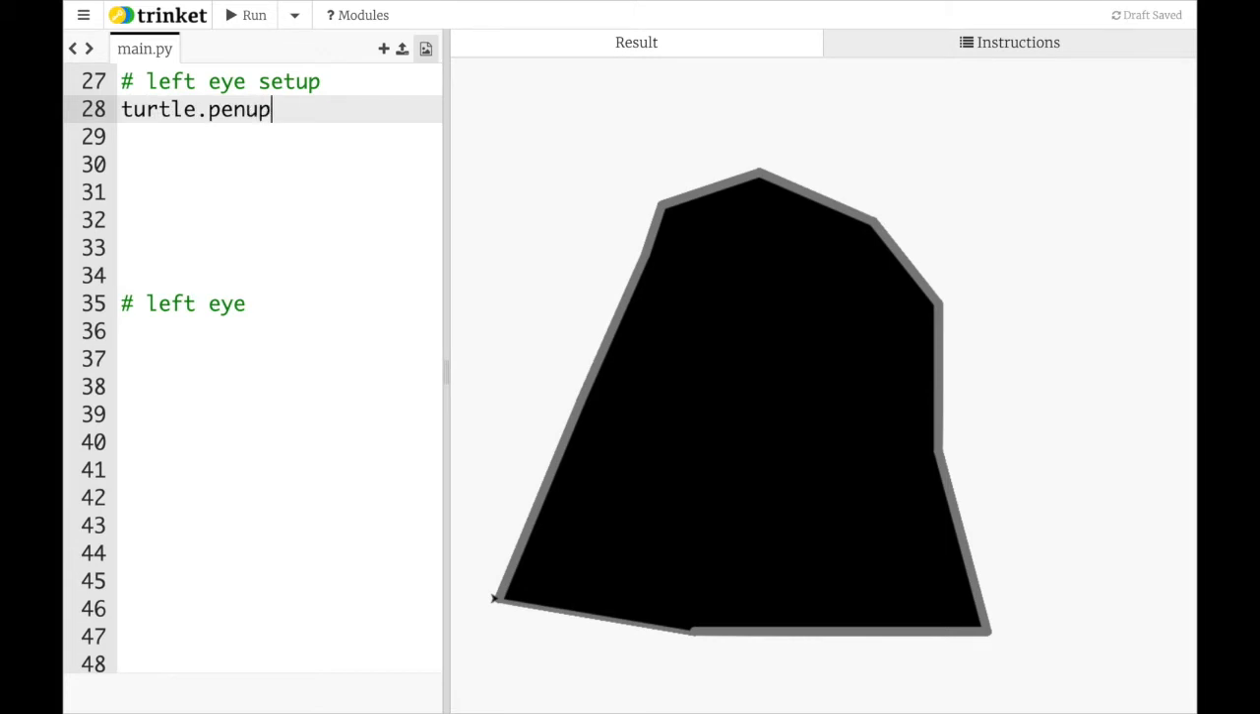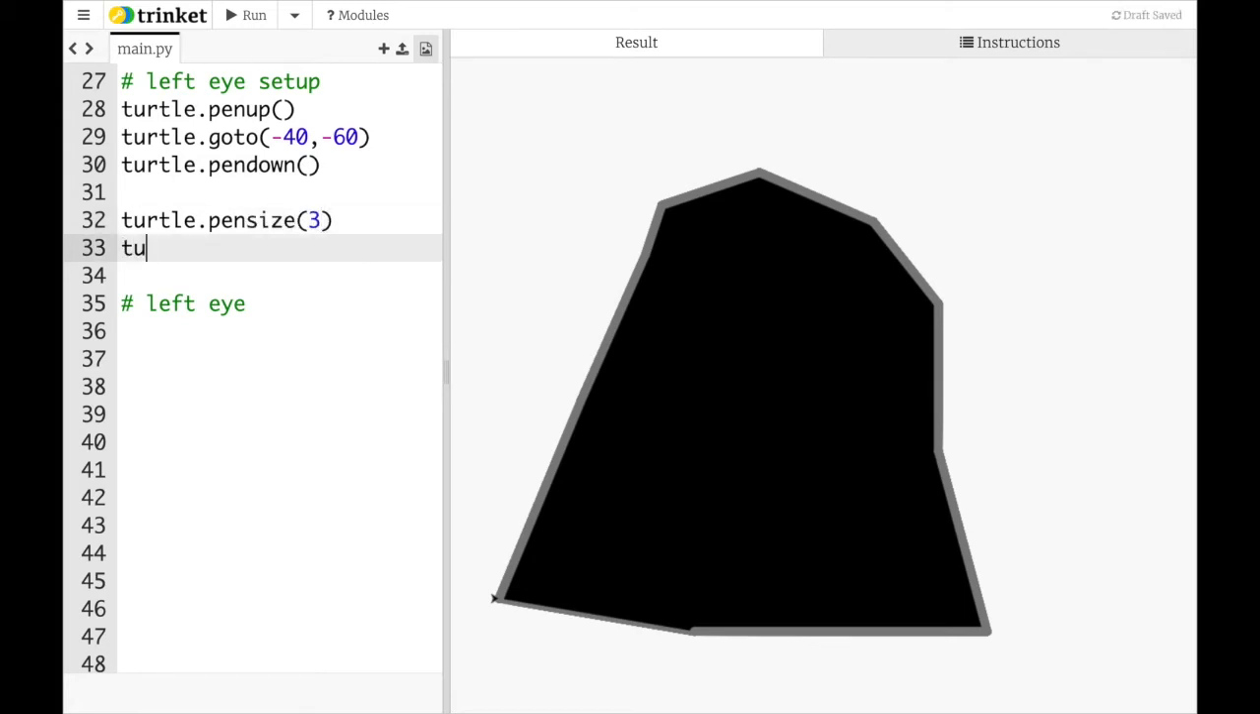You're a quarter done. Now we'll do the left eye setup starting on line 27. Again, we're doing pen up, pen down, and we're going to do go to position us where we want the left eye to be. -40 and -60. That's X and Y coordinates. Okay, and we're going with the pen size. Again, we did position, setup, and now we're setting up how thick we want the pen, the pen color, and now the fill color. There we go.